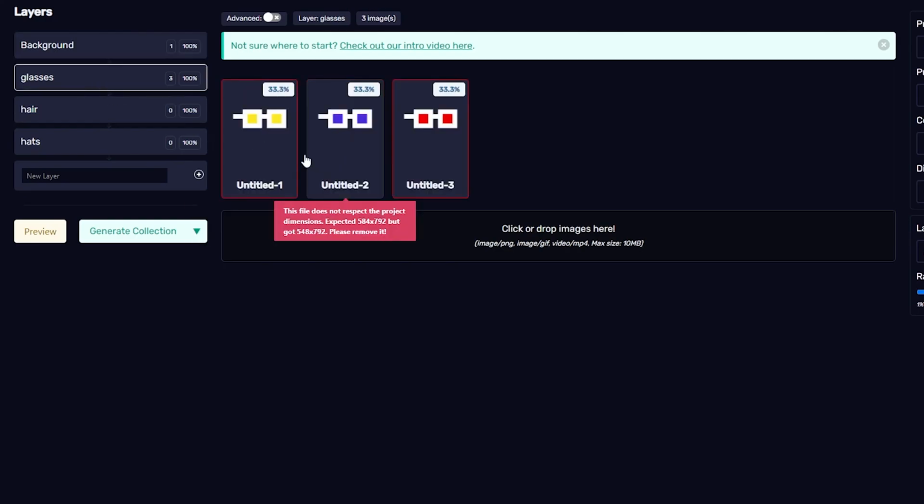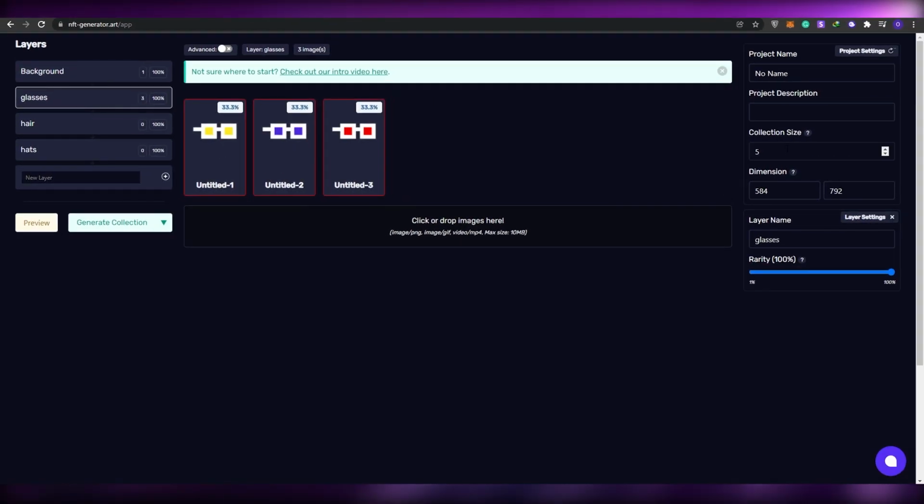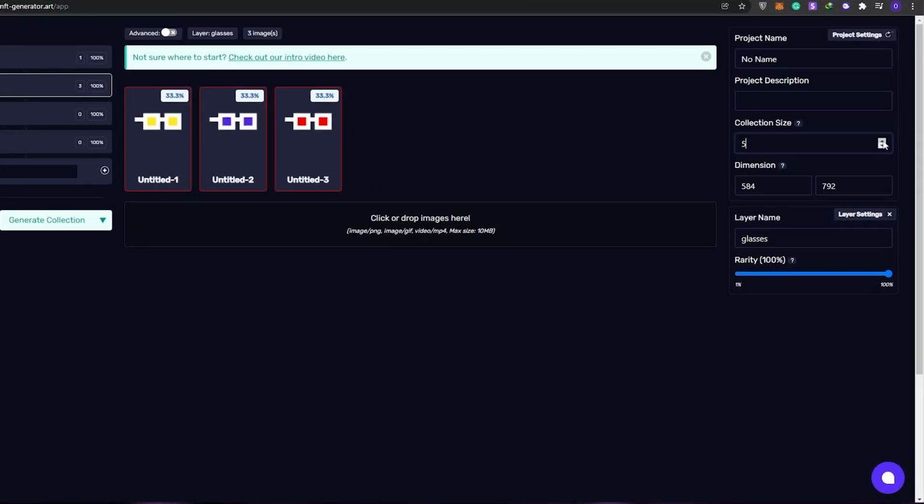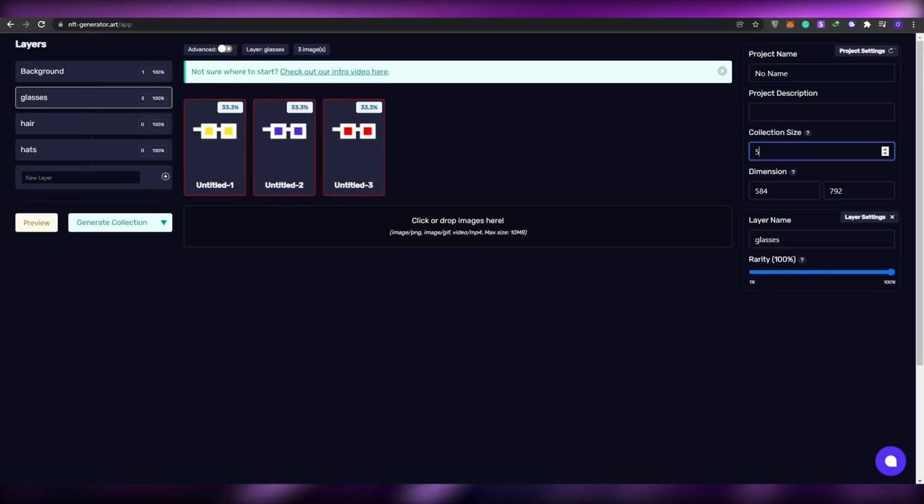So now that we have that, let's go ahead and generate some NFTs. Right now, as you can see, the collection size is 5. I can't go less than 5, so I'm going to keep it at that. You can change this number to, let's say, 100 or 1000 or whichever you want, depending upon the amount of layers and accessories you add. Then you can generate more images.